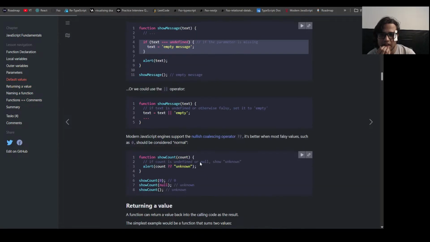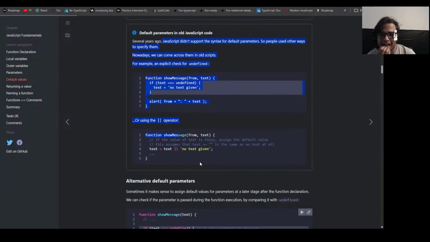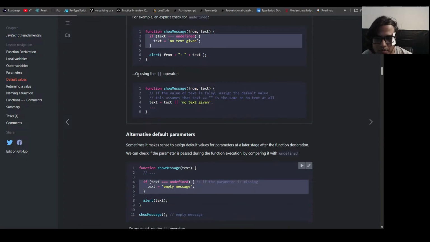Okay, so default parameters, cool. Nowadays we can come across them in old scripts. For example, checking if text is undefined, then we give that. Or I'm using the or operator: if text is not defined, I mean, if it's a false value, then we give that.